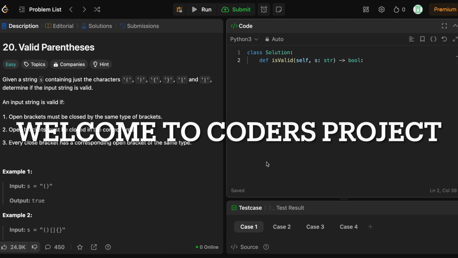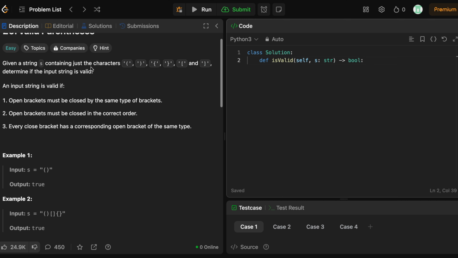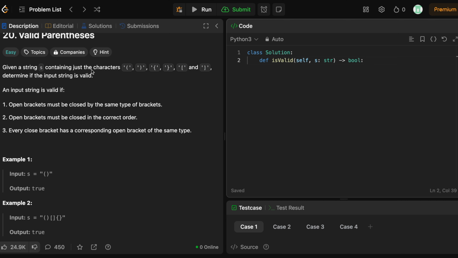In today's video, we're going to be solving the valid parenthesis problem on LeetCode. So whether you're preparing for coding interviews or brushing up your data structures, this is a must-know problem. Let's dive into it. We're given a string S containing just the characters so-and-so. We need to determine if the input string is valid.